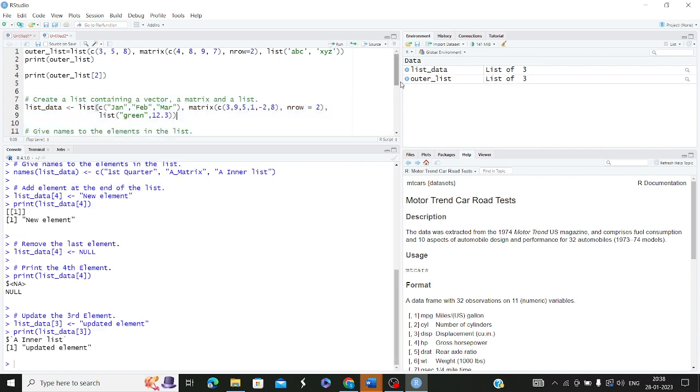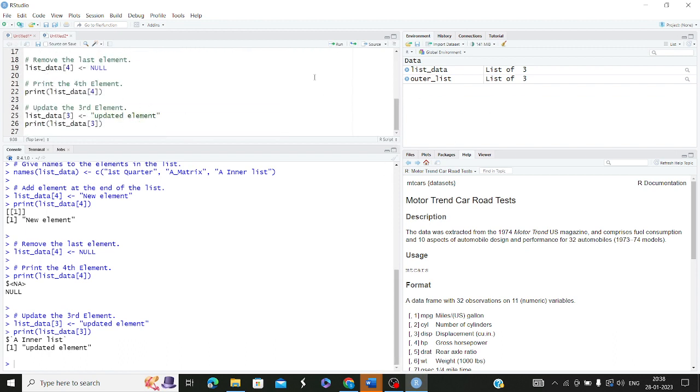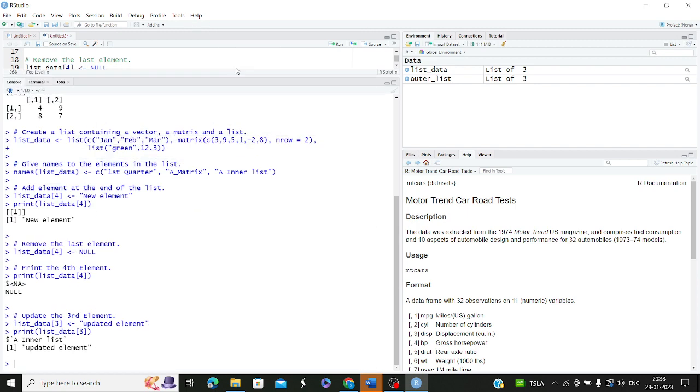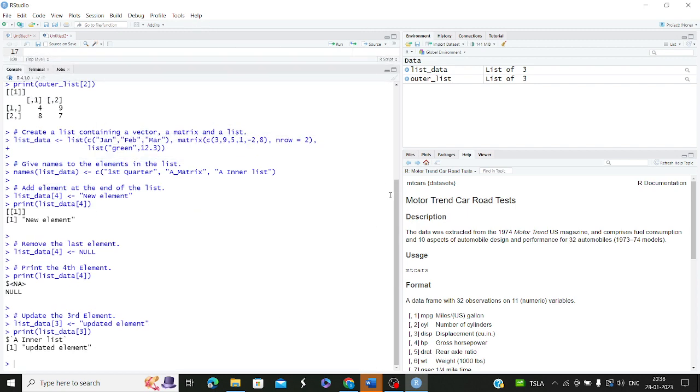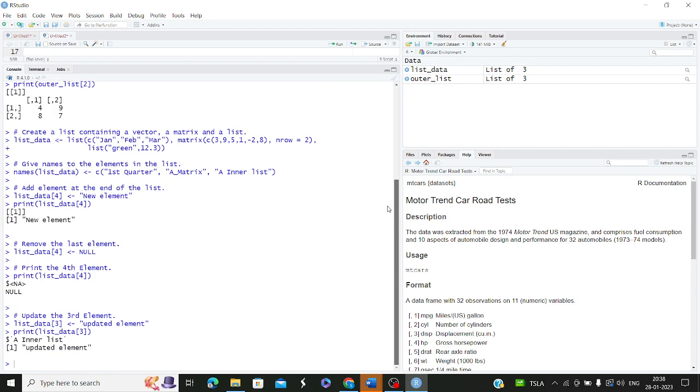Yes, as expected, upon running this, you will see list data has been added to your environment variable here. This is the way in which you can perform manipulations: add elements to the end of the list, delete them, or change their values. Here we create a list containing a vector, matrix, and a list. You have created a vector here, matrix here, and then the list here. To give names to the elements, you have given the names as well.